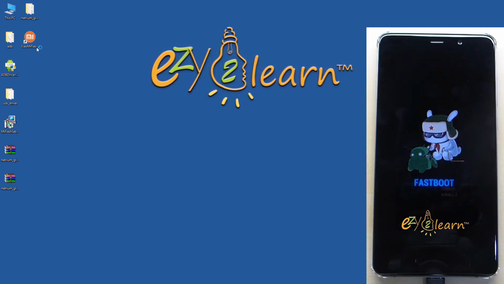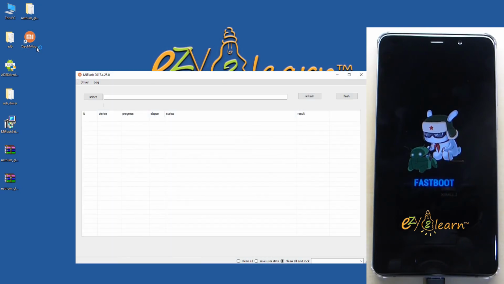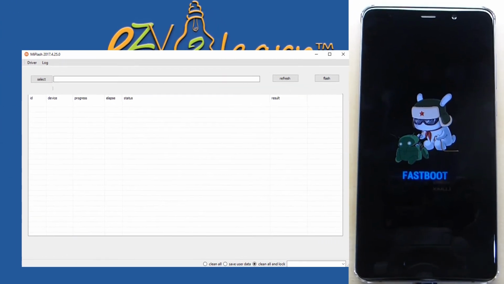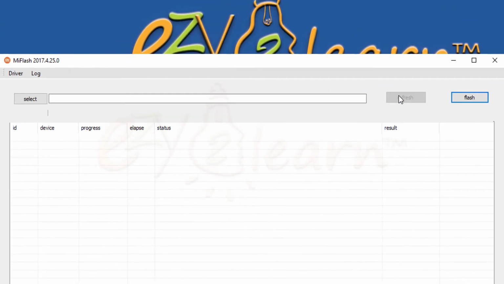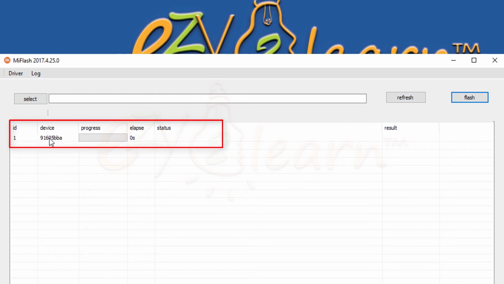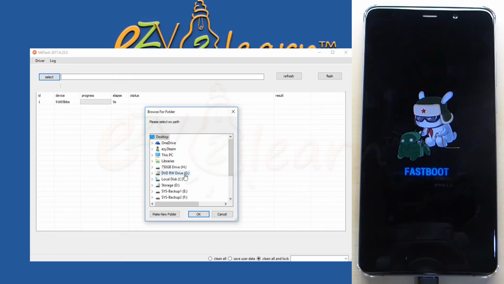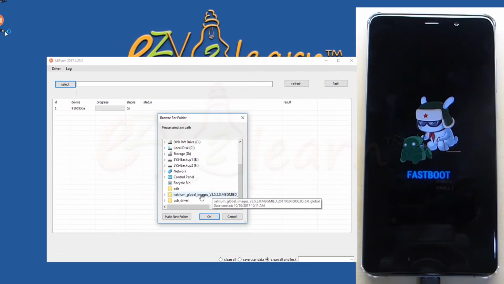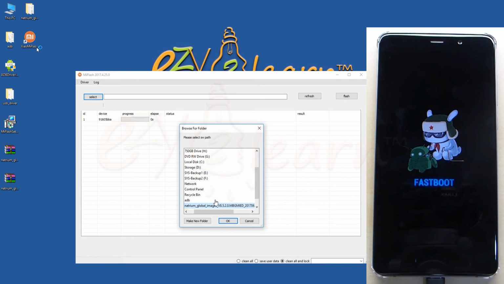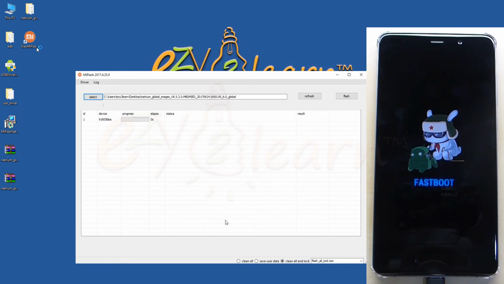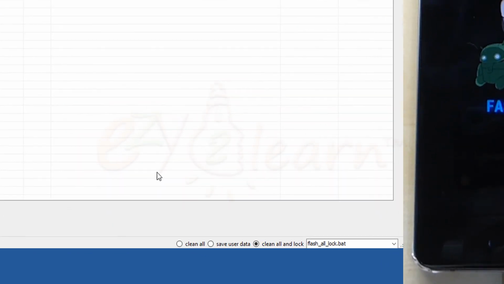Double-click Xiaomi Flash file. Click the refresh button to load the connected device. Here's my Xiaomi phone. Click select and choose the extracted ROM folder that we have extracted earlier. Then, press OK. At the bottom, choose the flashing option.